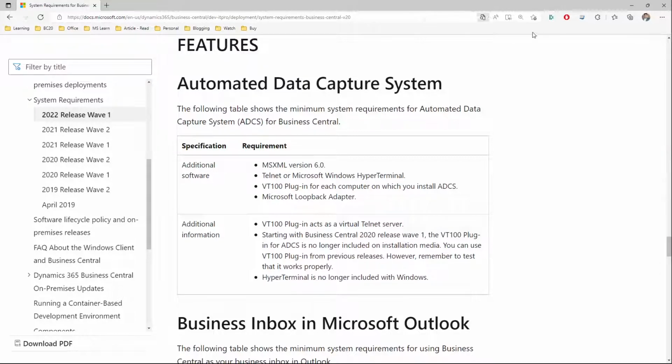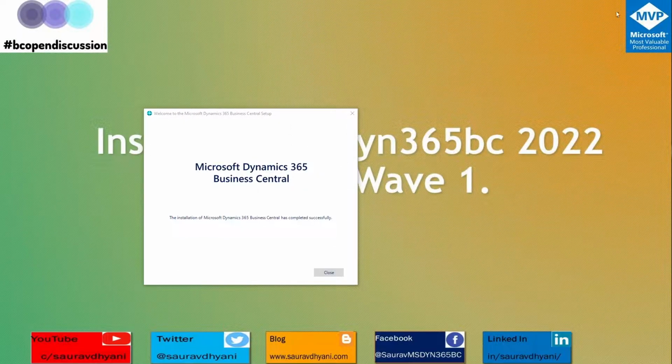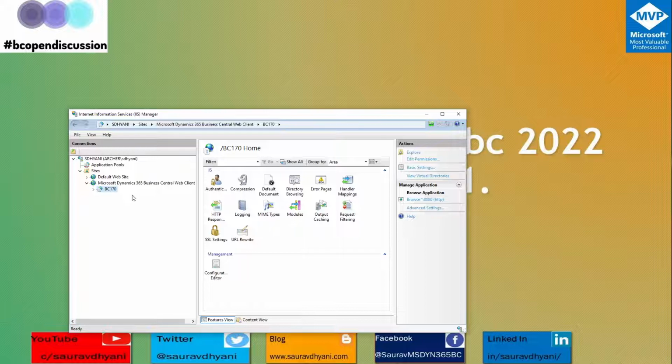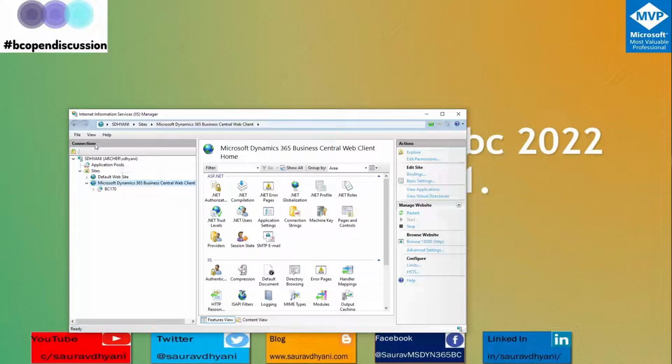Okay, let's see where our installation is. Our installation has actually completed, and let's open our IIS. And if I refresh this now, let me click F5, you'll see the BC200 here.